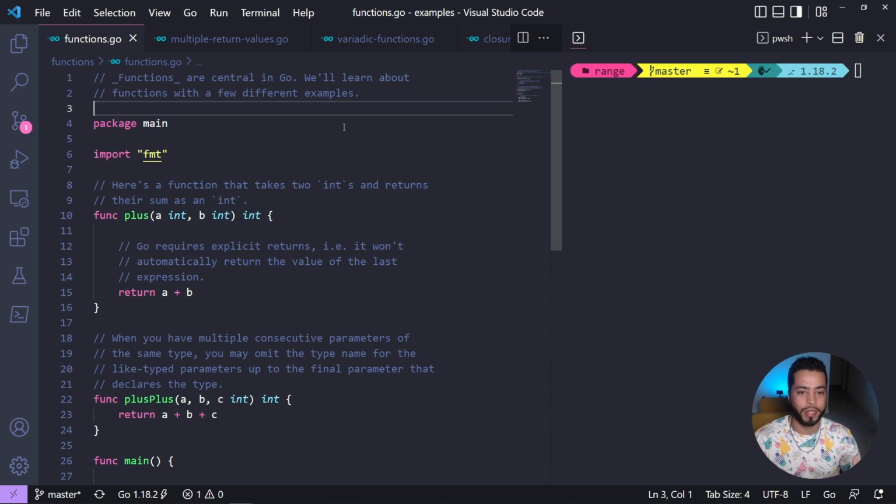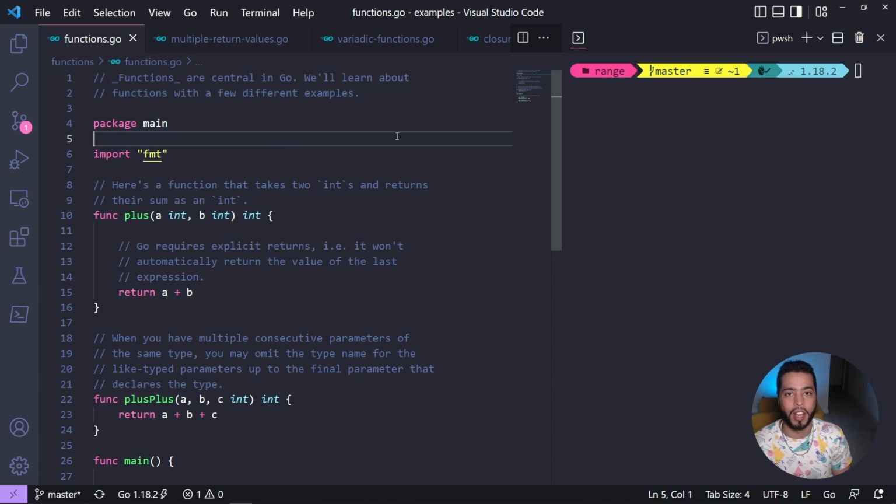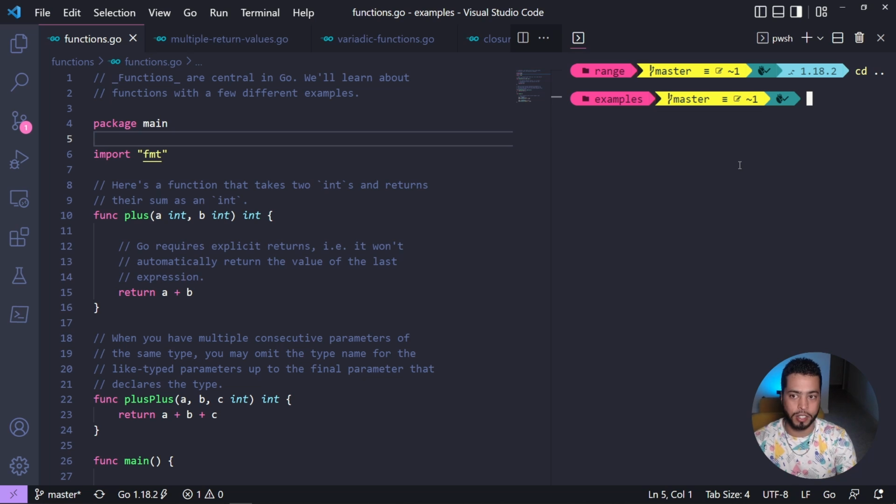So functions and methods are terminologies that are very similar, if not the same. This file is going to explain to us how we use functions and how we can declare them, and some shortcuts and everything. So yeah, let's just take a look. Actually, before that, let's run it, right? So on the right side, let's change the terminal, cd, the folder name is going to be functions. Here we go. We are on functions. Let me clear the terminal, and we're going to run go run dot.